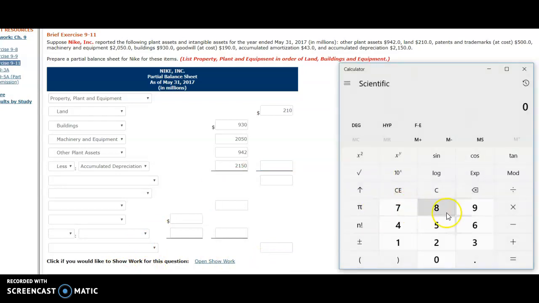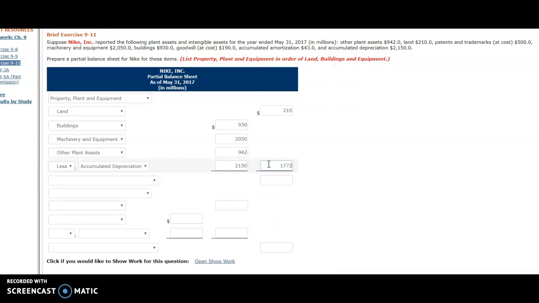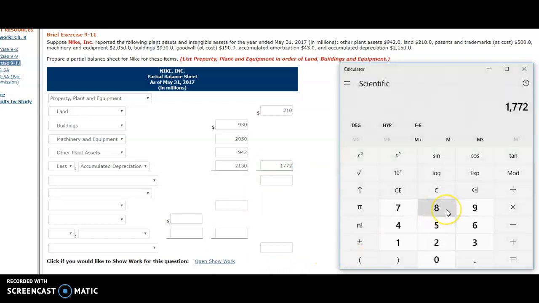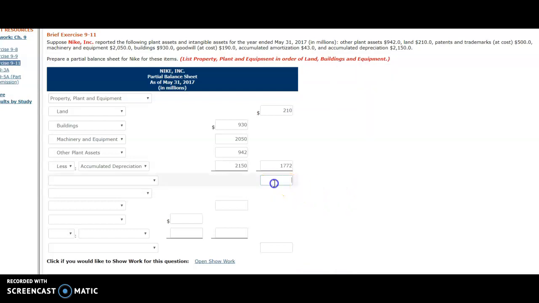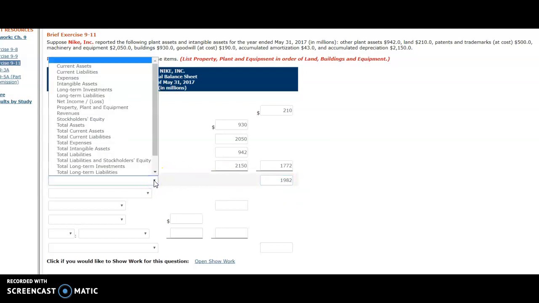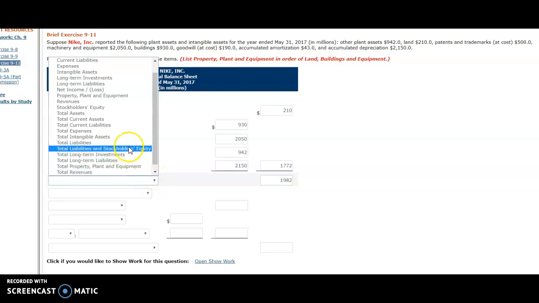So if we take 930 plus 2050 plus 942 and subtract 2150, we get 1,772. And then we're going to add land to that. So add 210, and we get 1,982. And that is our total property, plant, and equipment.